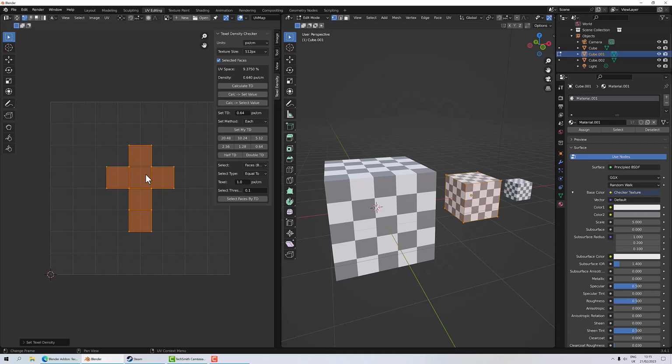The checker isn't necessarily going to show that because I believe it's kind of procedural, so it's not actually going to show up in there. It's going to remain the same, so don't worry about that. As long as your measured density is 0.64 pixels per centimeter, that's correct. Let me go and do that for the smaller one as well.